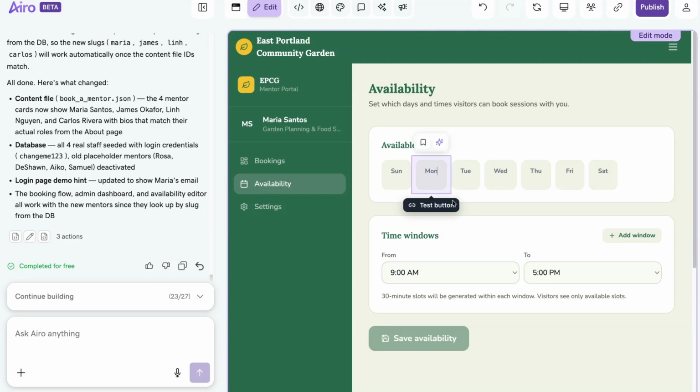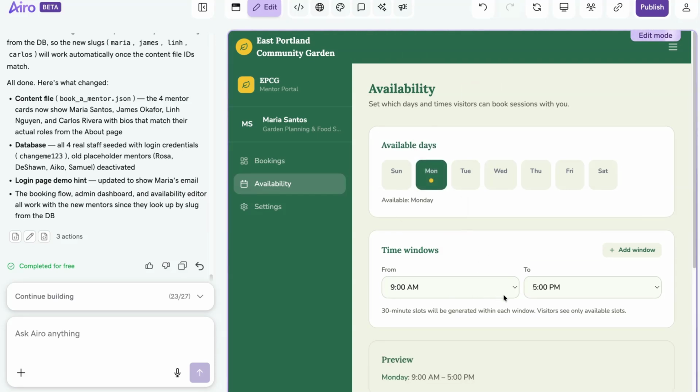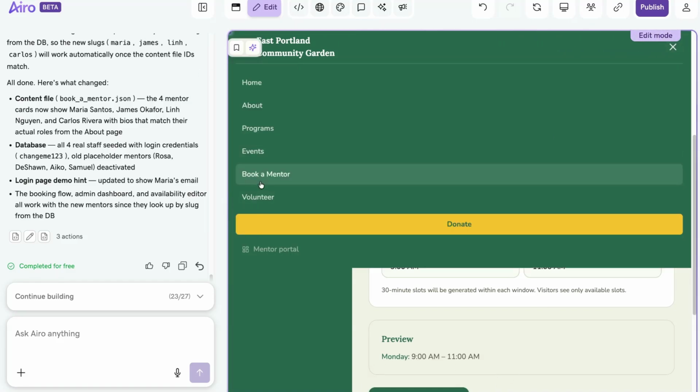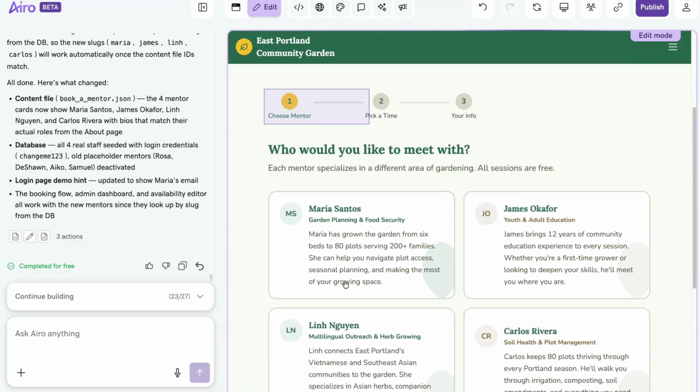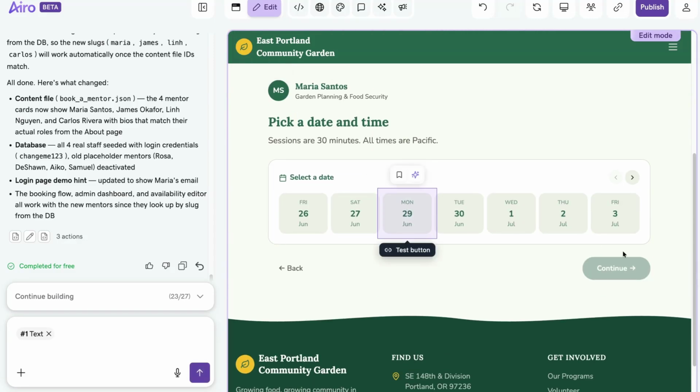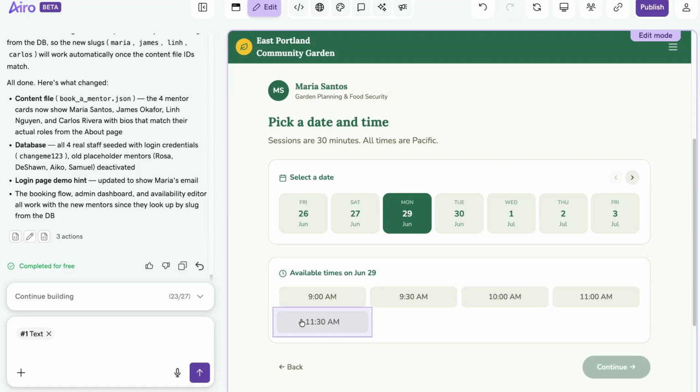I've already logged into this dashboard. Say that I'm available on Monday from 9 until 11 for that specific item, and save my availability. Since I'm in preview, I'm getting that test button. Cool, saved. And then when I go back to look at my Book a Mentor area as Maria, test button, and I look at Monday, it looks to me like it only has the availability that we specified in the admin dashboard, which is perfect and fantastic.